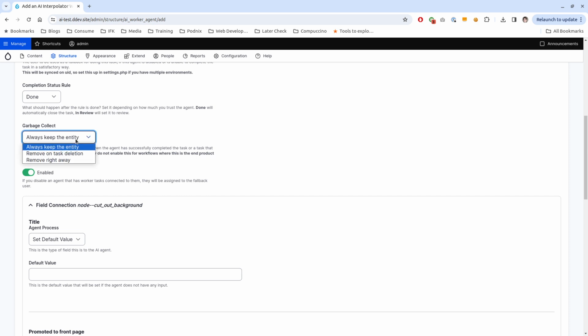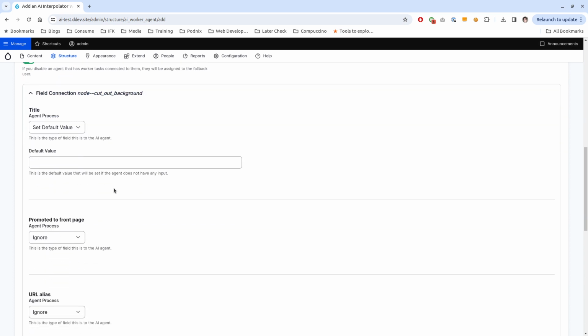Garbage collect, you can set basically if you want to keep the entity that generated it. This is also much more important when you have complex workflows, because if you have a complex workflow where it does 5 steps, for instance, you can see that, oh, it went wrong on the 3rd step or something like that. But in our case, we don't care. We don't want garbage, so we just remove it right away. So it's just gonna remove all the logging and history of how it generated this. We're gonna keep it enabled.